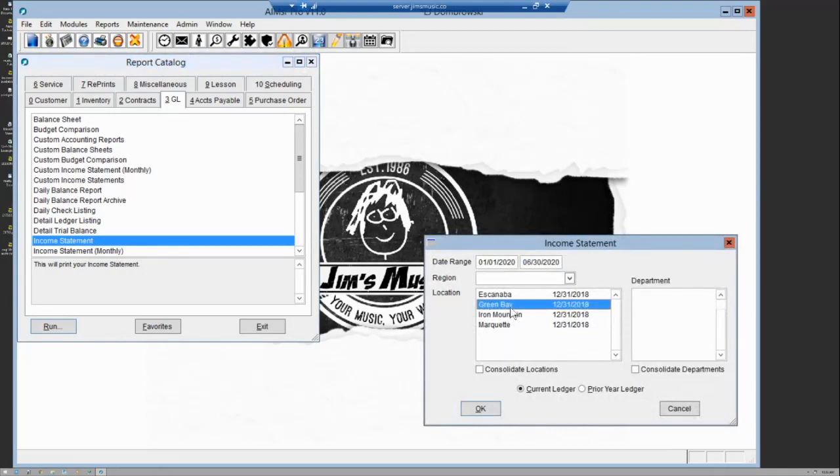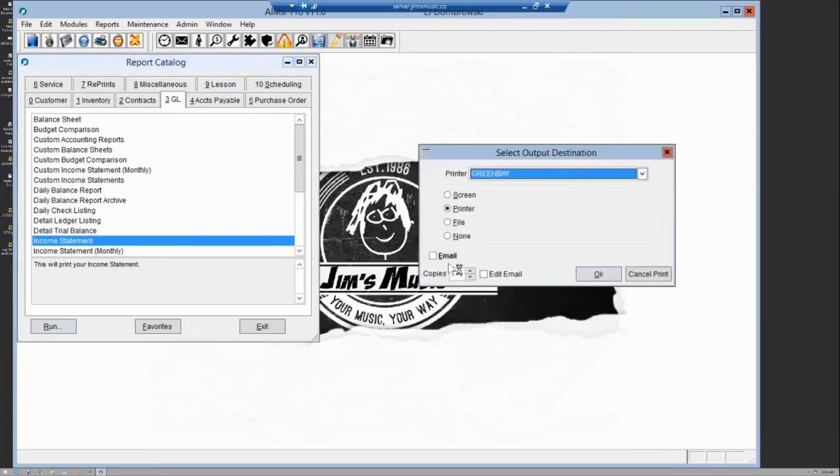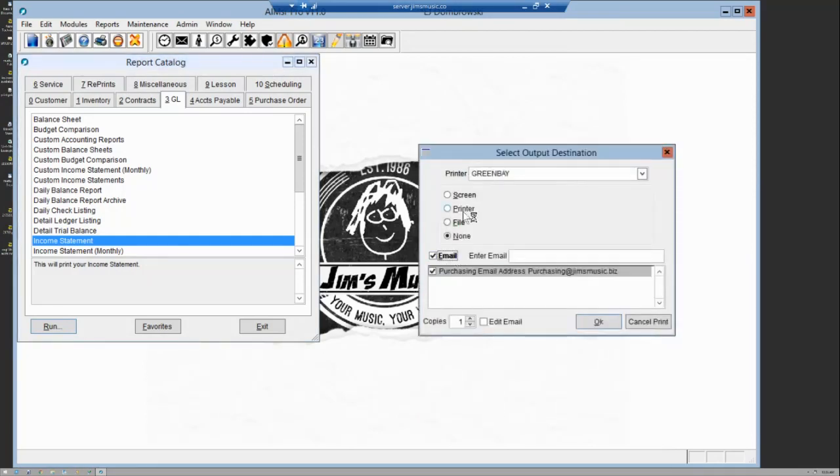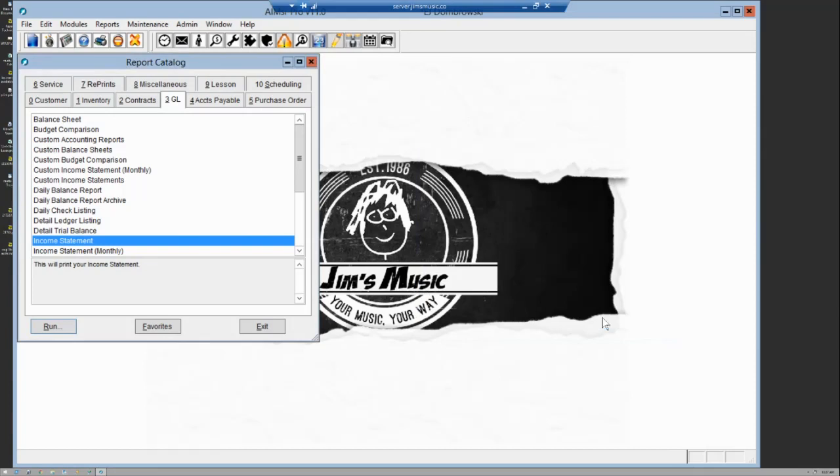I'm going to run it for Green Bay because that's my store. Current ledger should be selected. I click OK. And myself, I always email these to myself, and I print a copy off normally. Because we're reviewing this, I'm going to just screen it. And I'm going to walk you through getting these numbers. So that might take a moment to run.